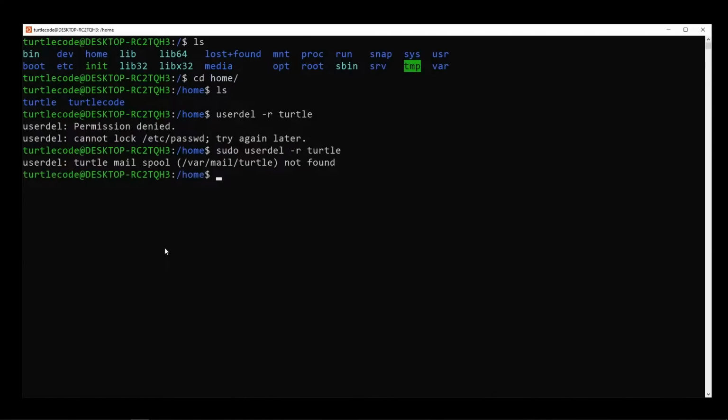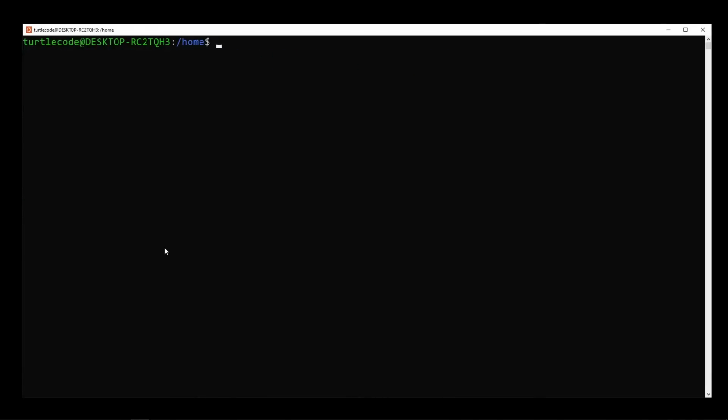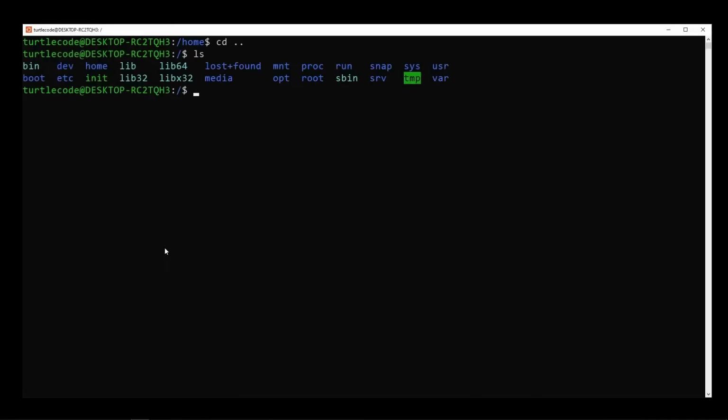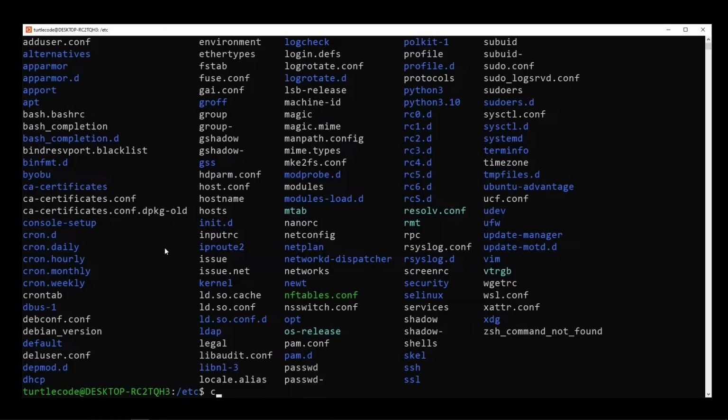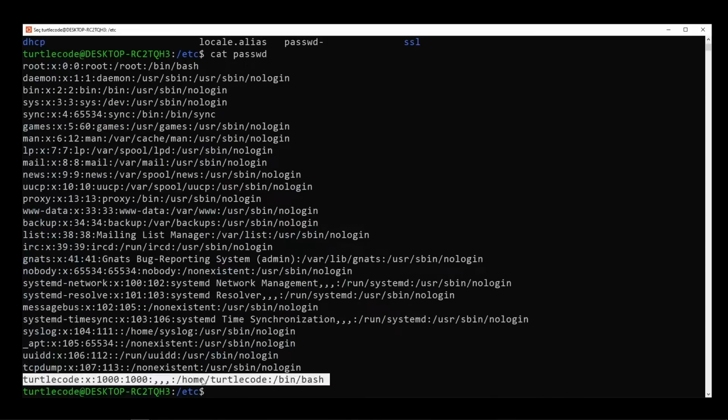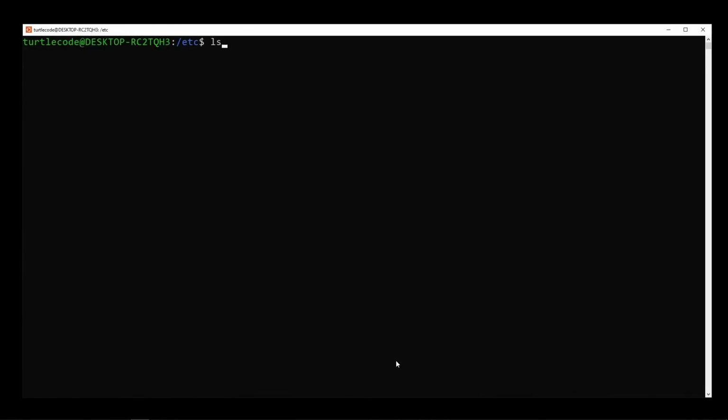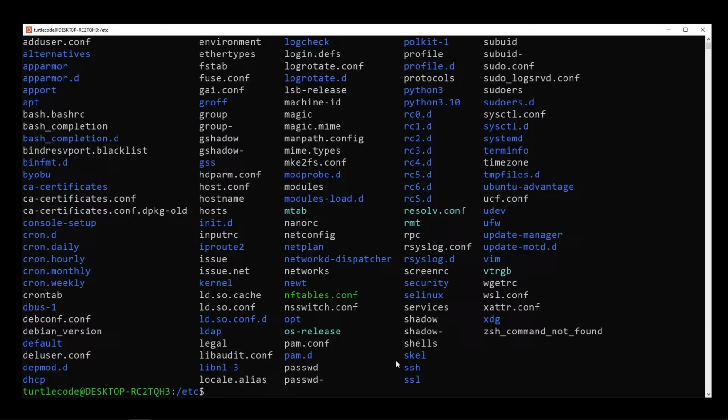The user has been deleted. There is no turtle directory in the home directory anymore. As you might expect, passwd and shadow files have also been updated. Let's look at the passwd file first. As you can see, the user turtle has been deleted from the file. The deletion process also took place in the shadow file.